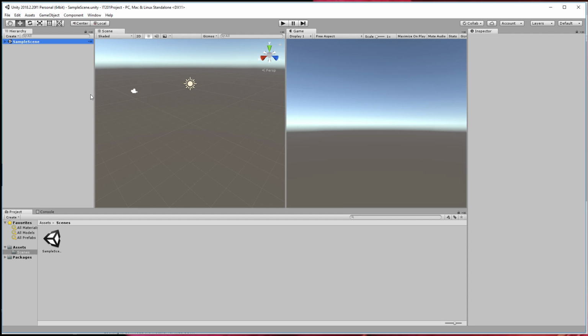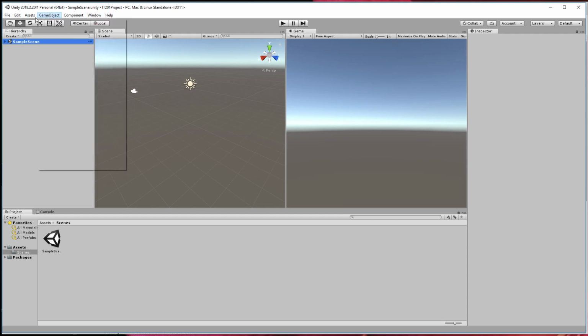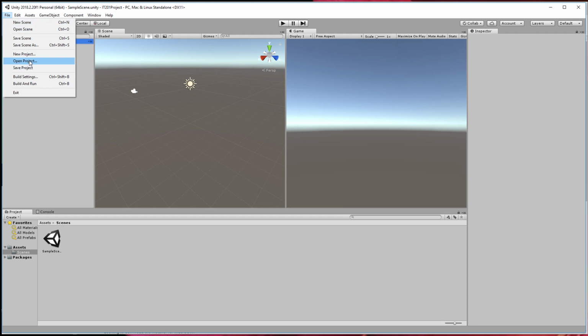So to start with, I am just going to create a 3D object because it'll give us something to focus on as I describe other stuff. So if I go up to game object, first off, let me describe these menus. We have the file, so new scene, open scene. These are scenes within the project. You can open up other projects, create a new project. You can save this project. A project has multiple assets, multiple scenes.